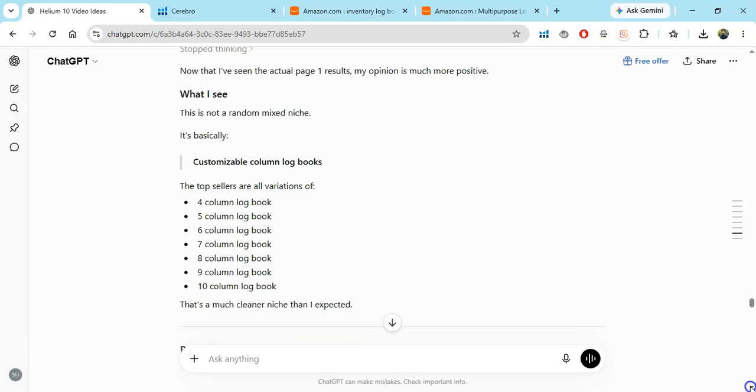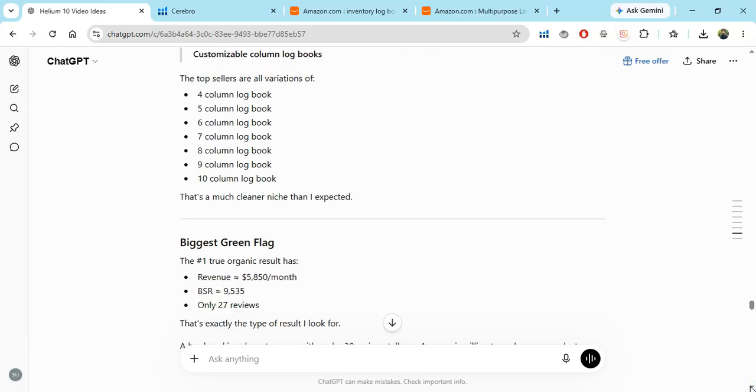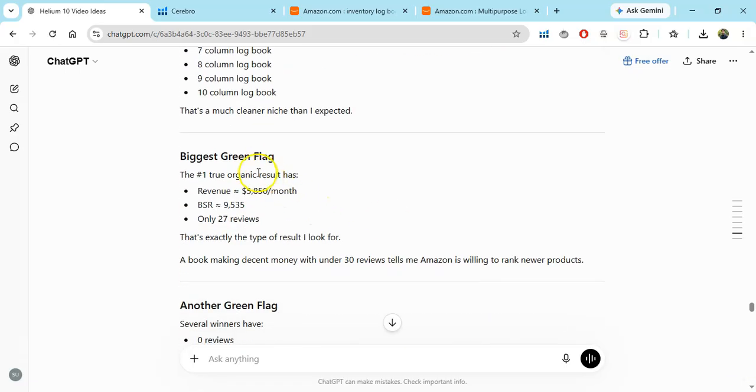So these were the variations of these customizable logbooks. And here it says the biggest green flag is the number 1 true organic result has revenue over 5,850 per month. This book is organically selling and it's making almost 6,000 per month. BSR is 9,535. It only has 27 reviews. That's exactly the type of result I look for.